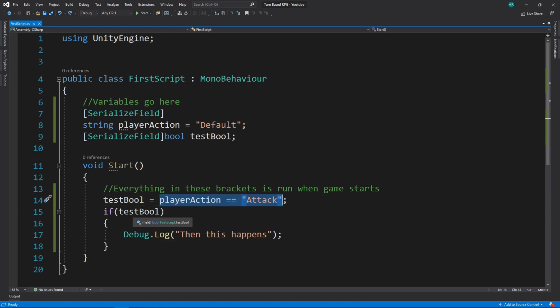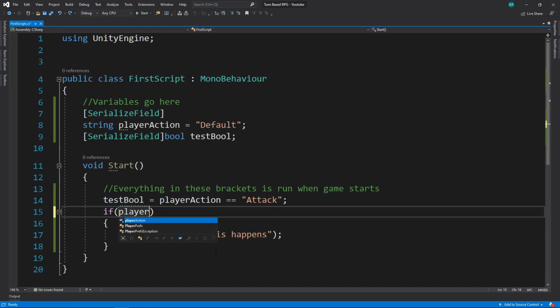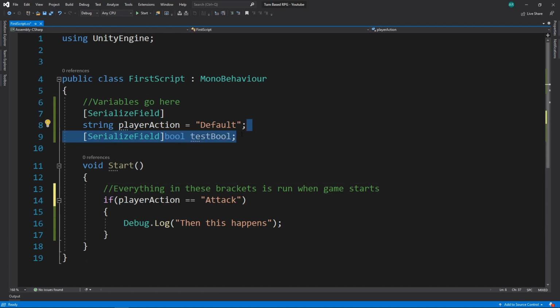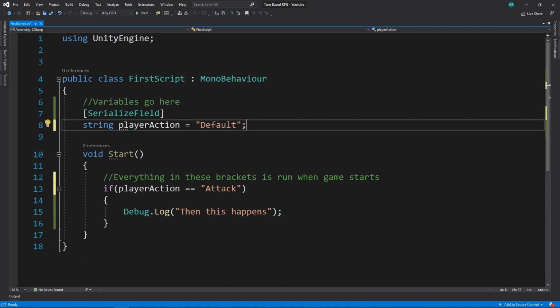Interestingly enough, do we even need to have a variable for this test bool? And the answer is no. We could simply have player action equals attack in here, and that will create the Boolean for us. In fact, this is the normal way of doing things. So if we go ahead and erase this, and then erase our test bool right here, we don't need those things because we can simply do the test inside of this right here. And it's actually easier to read because then we can see what we're doing as a test.